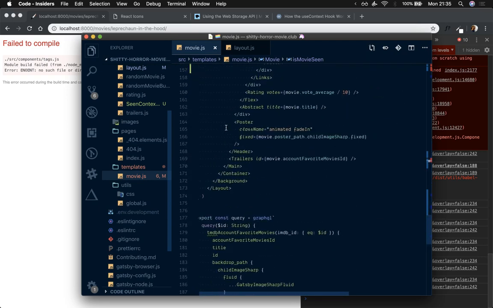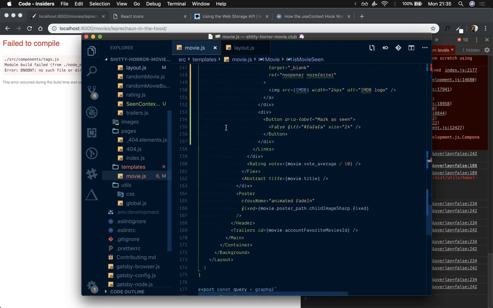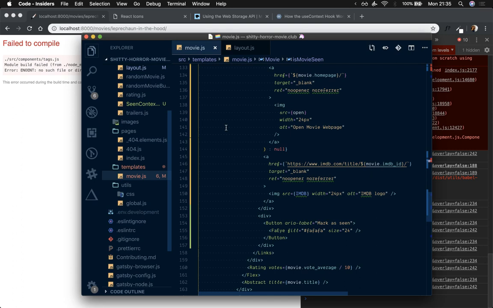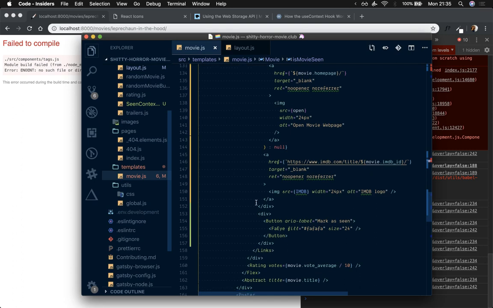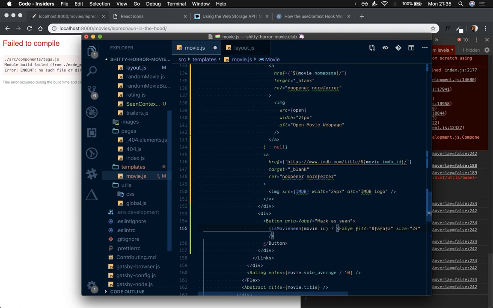I actually don't want to show this. I want to show another thing. I have no idea where the fuck that is now. Now that's here. So if is movie seen, and I pass movie.id. If the movie is seen, I want the other thing. If it's not seen, I want to show this one.